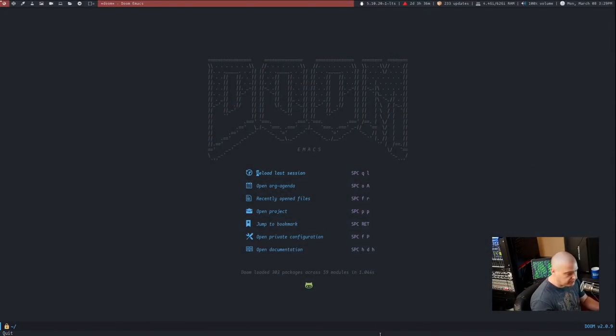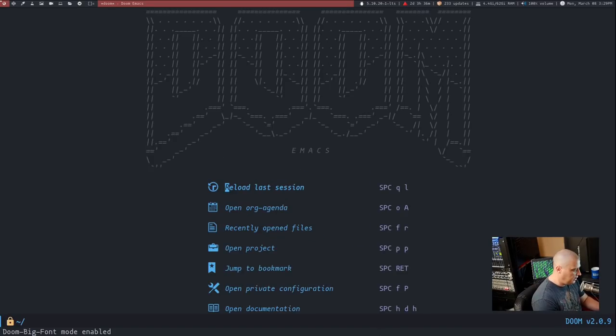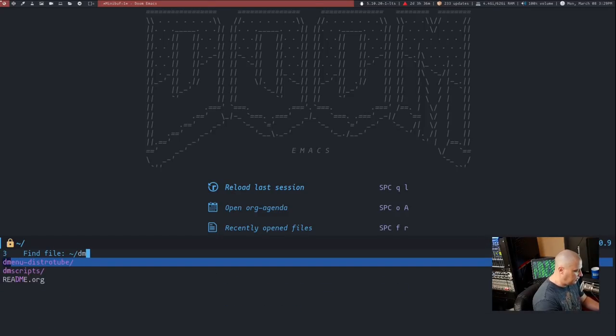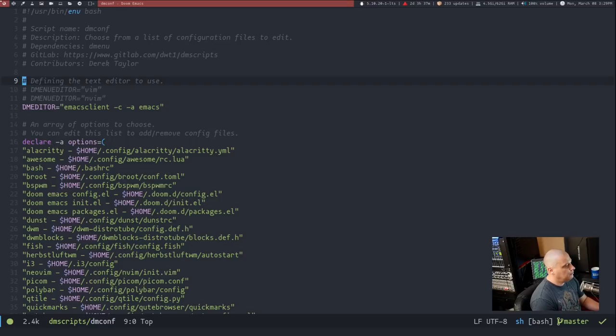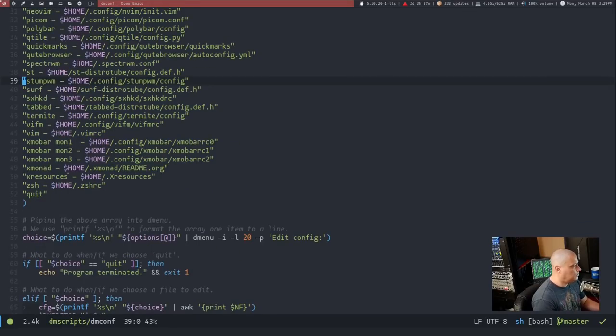This is my text editor of choice these days, Doom Emacs. I'm going to toggle on big font mode so you guys can see really big font. And I'm going to navigate to this directory here, dmscripts, and I'll just open it up in Dired, which is the built-in file manager here in Emacs, and I can navigate down, and I have several scripts here. I think the one that is the simplest as far as the concept is this one here that I call dmconf, and it may look complicated, but it's actually dead simple. Literally, I could have written it in like 2 minutes had it not involved so much typing.